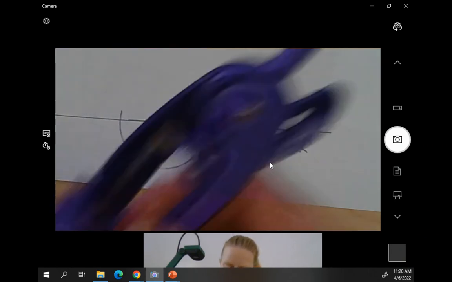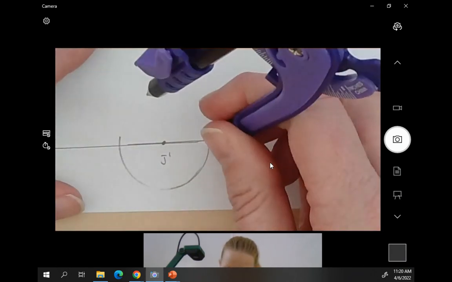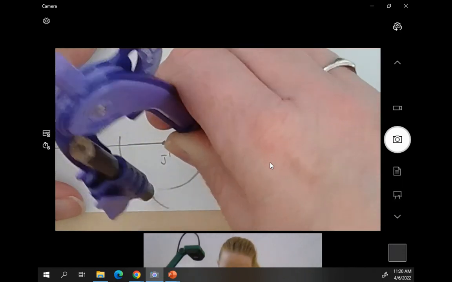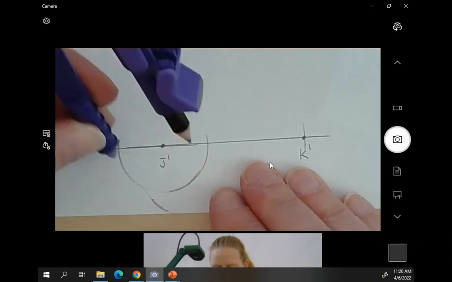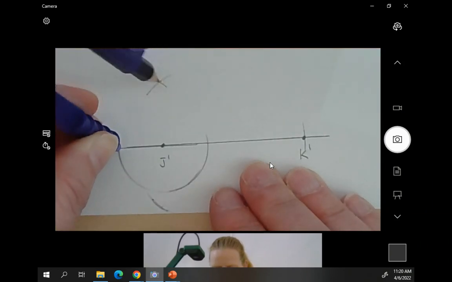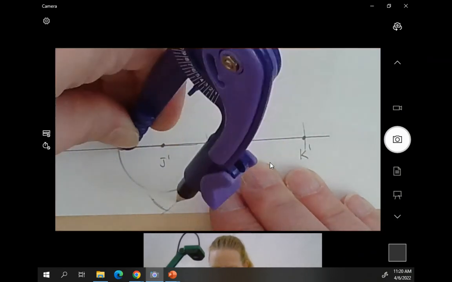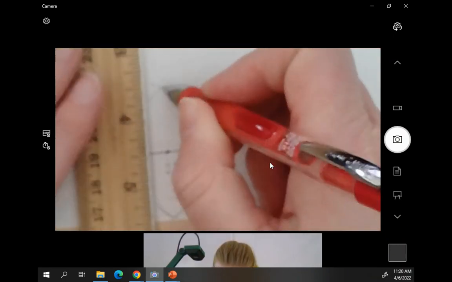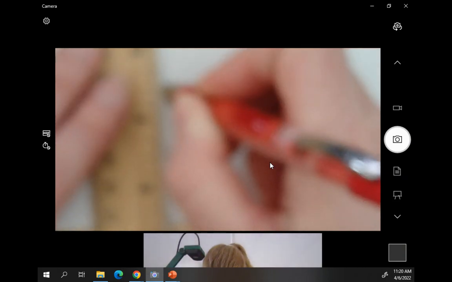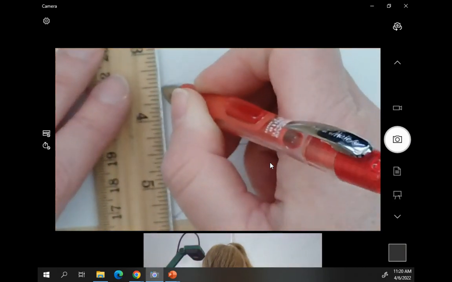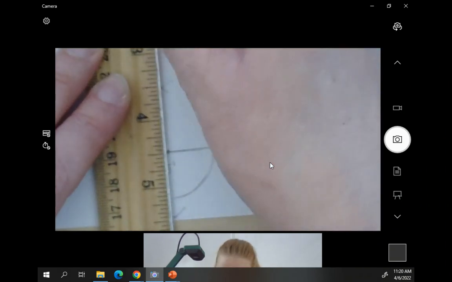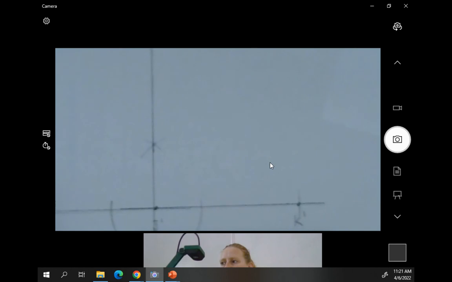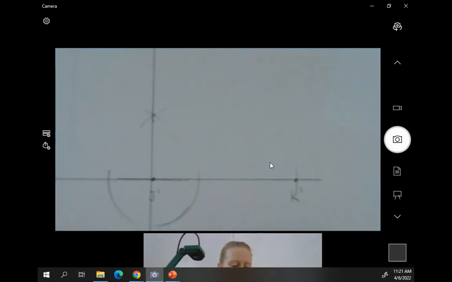Now I'm going to make the compass a little wider and use these endpoints to make a mark above and below. Flip it to the other side, make a mark above, make a mark below. And I'm going to connect these, but I'm going to make this line really big, and pretend that this is my new starter line.